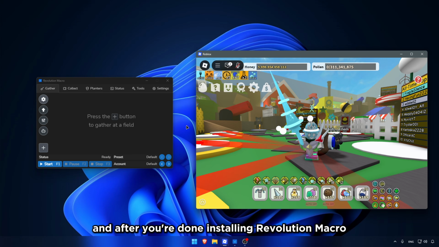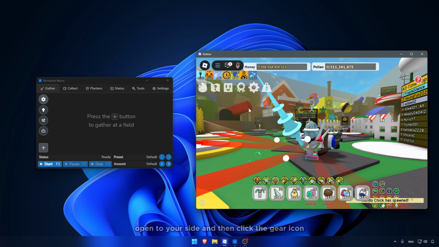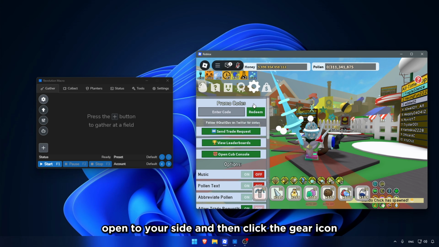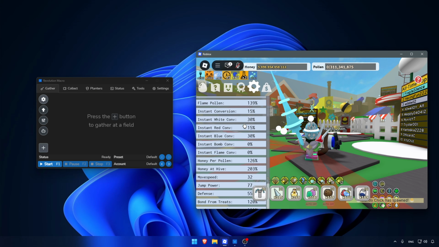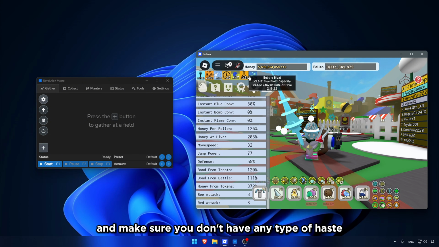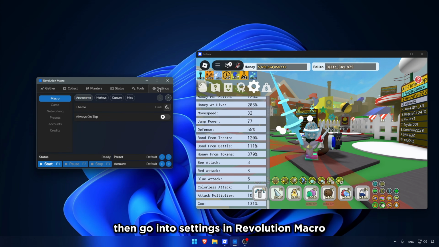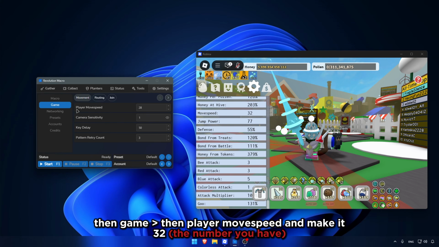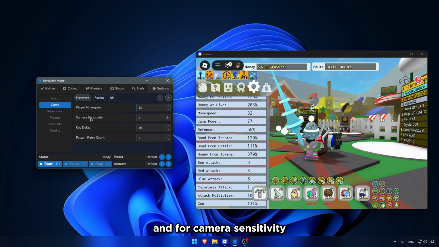And after you're done installing Revolution Macro, it's time to set it up. So the first thing that you want to do is have Roblox open to your side, and then click the gear icon, scroll all the way down, and copy this number at move speed, and make sure you don't have any type of haste. Then go into settings in Revolution Macro, then game, then player move speed and make it 32. And for camera sensitivity, click the eye icon so it can auto-detect.